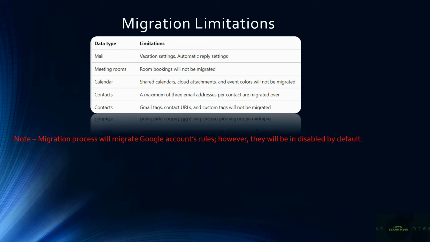Keep in mind that during the migration process, rules will get migrated, however, they'll be in the disabled state so that the user can review those rules and then enable accordingly.